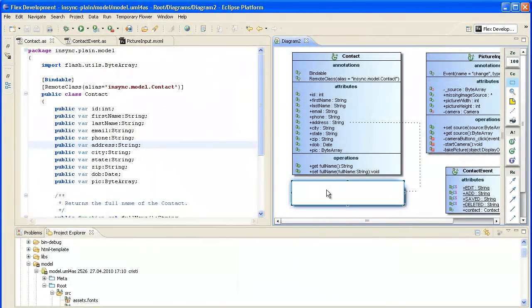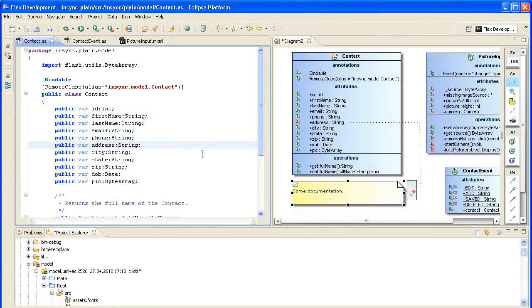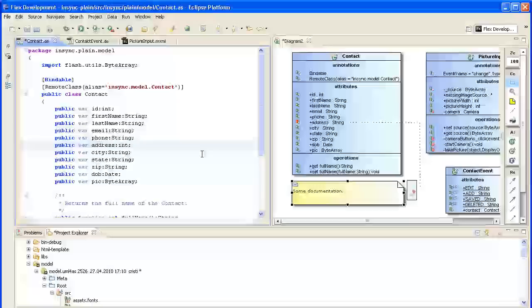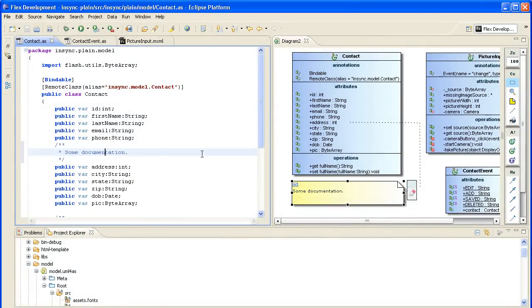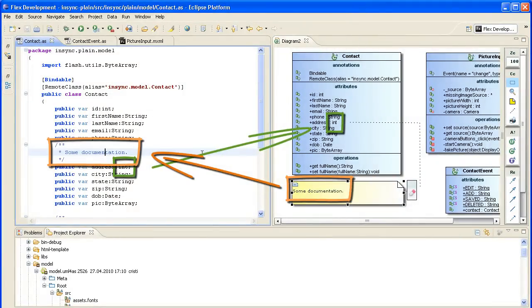Let's take an example, the address attribute. I'm changing its documentation on the model file and its return type on the source file. So I have two modifications on the same element that don't overlap. I'm saving. We can see that the return type of the attribute is on the model file and the documentation from the model file is on the source file.